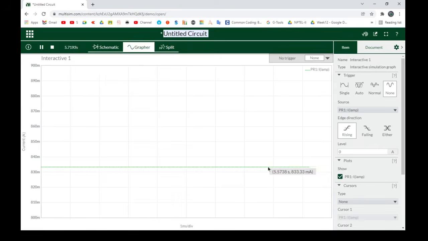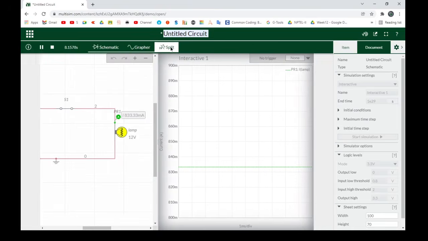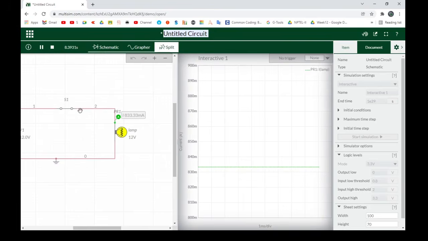And what is the current we are getting? You can see the dotted line is showing a flat horizontal line because it is a DC signal. If you have an AC signal, then here we will get the waveform. And if you want to see the circuit as well as the waveform simultaneously, you can click on this split button. If I click on the split button, now the circuit as well as the waveform is available to me.